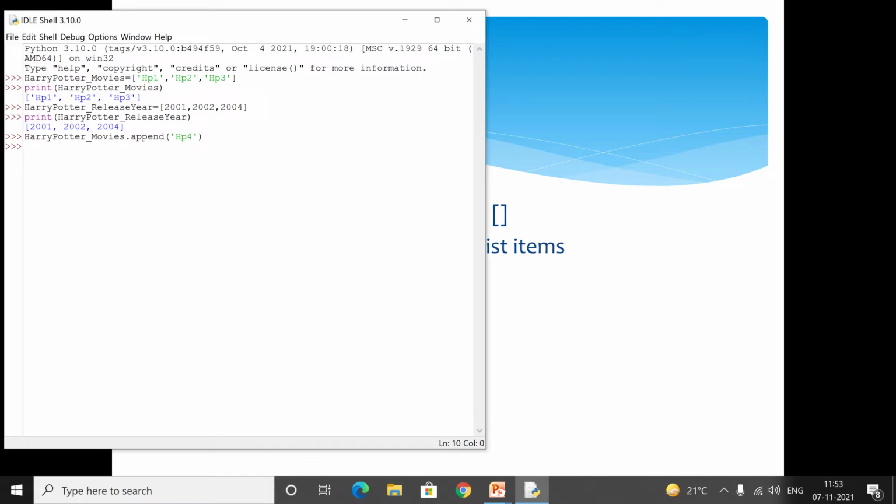Now I will copy print Harry Potter movies. Now I have copied it. Now I will paste it. Now I will enter. See, now Harry Potter 4 is added in this list.